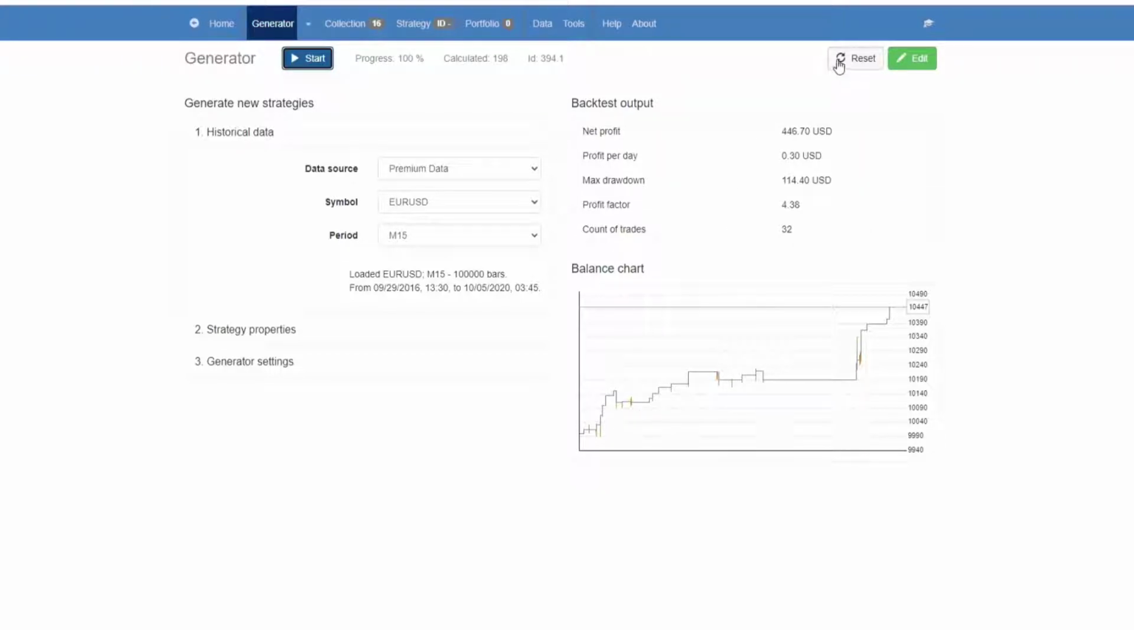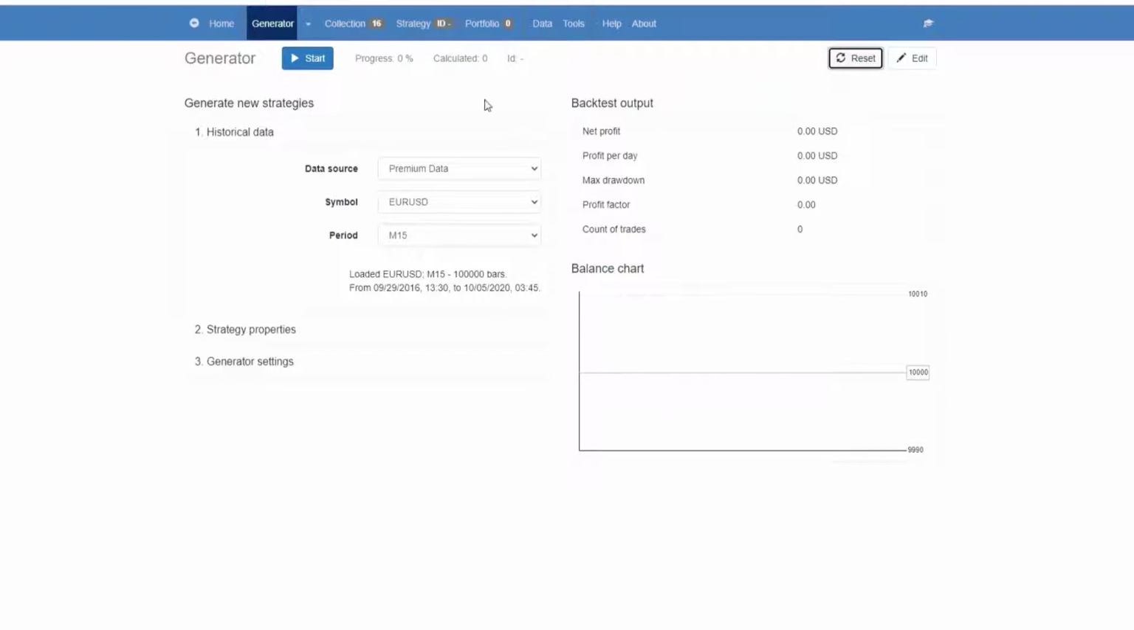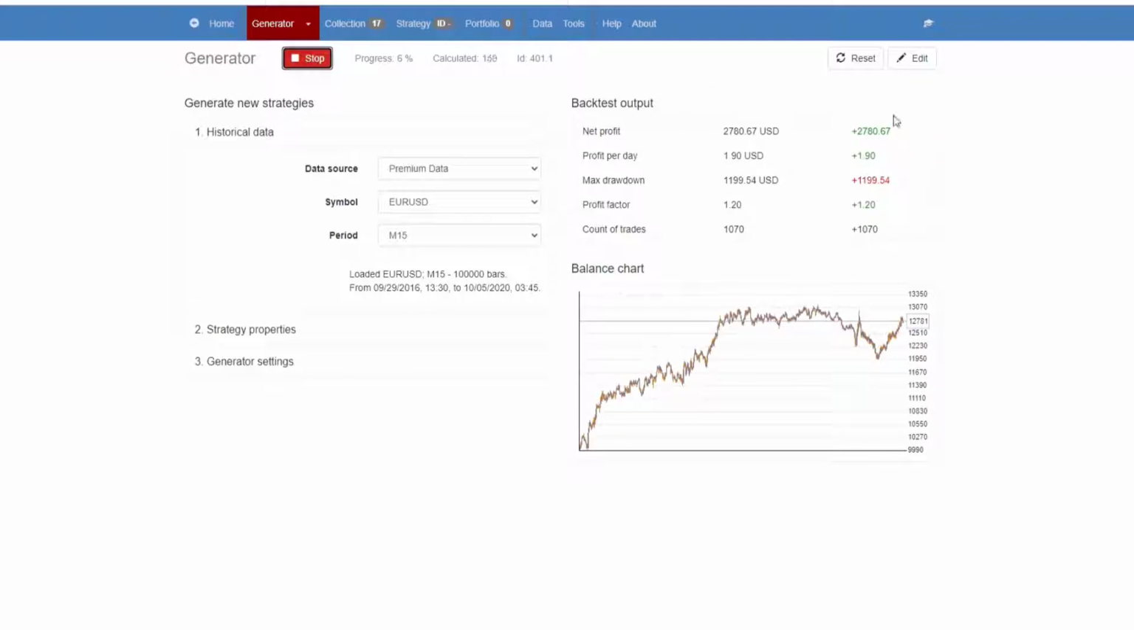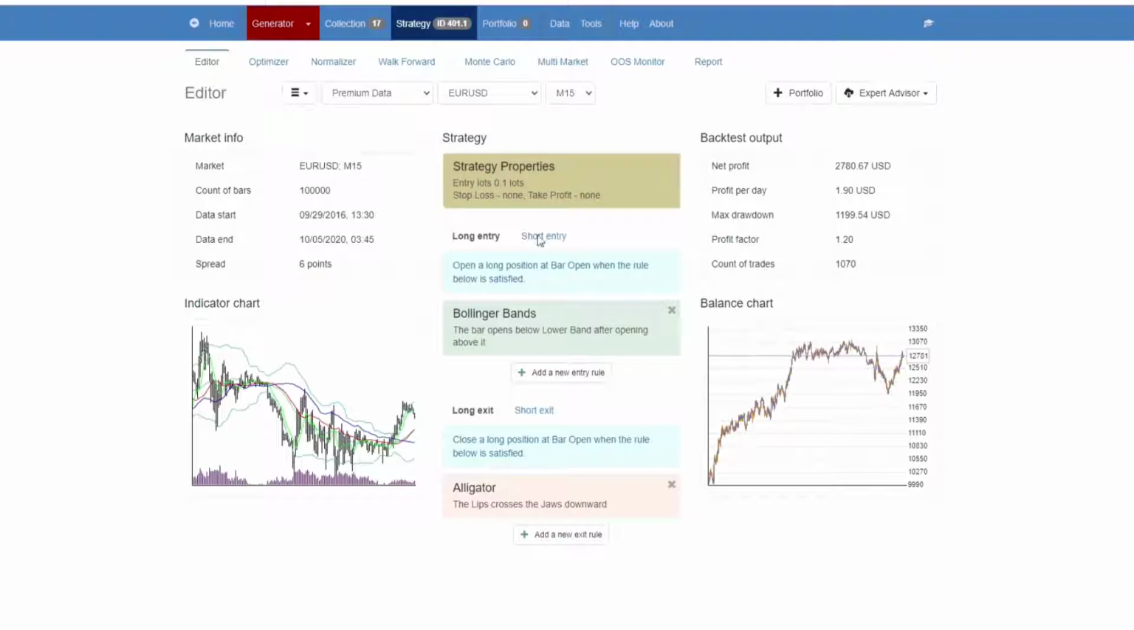Next to that, we have the reset button. Now, if we click on the reset button, our progress goes to 0. Our calculated goes to 0. You'll see we don't have an ID. However, the strategies that the generator has collected remain in the collection. Next to the reset button, you will see the edit button. Now, the edit button can be used whenever we select a strategy. So, for example, we have a strategy on the screen now. If I click on edit, it will take me to the editor.